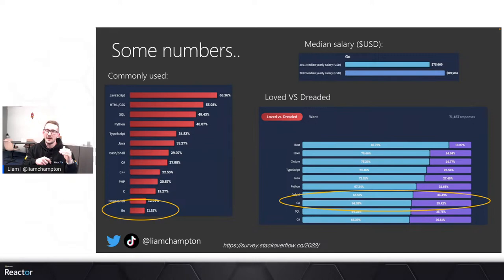On the flip side, on the right, you've got Go loved versus dreaded, sorry. So love versus dreaded. There's a lot more love than there is dread. Still, I'm trying to battle this, because it's very much a Marmite language that people are yet to get to grips with.